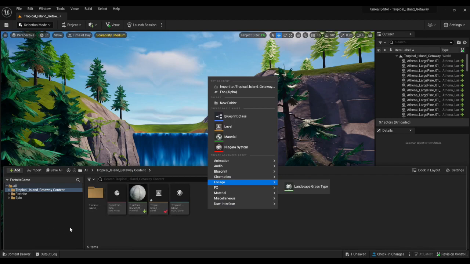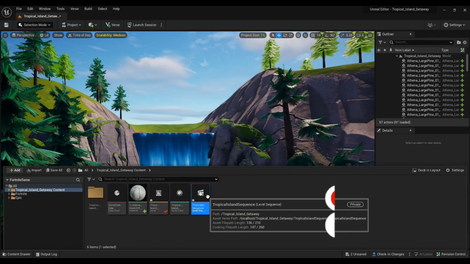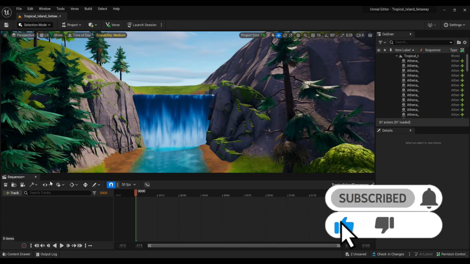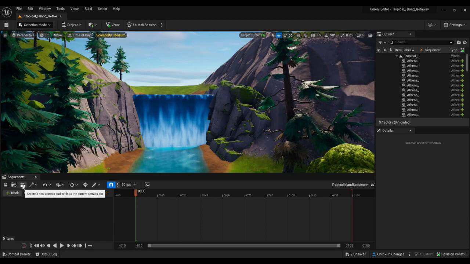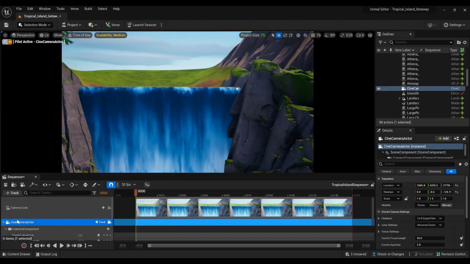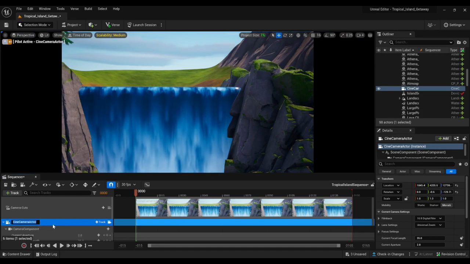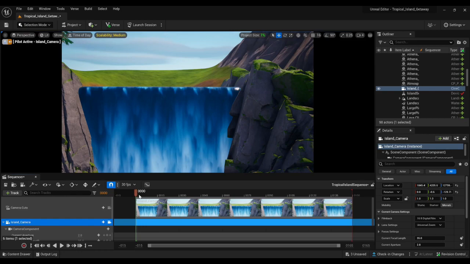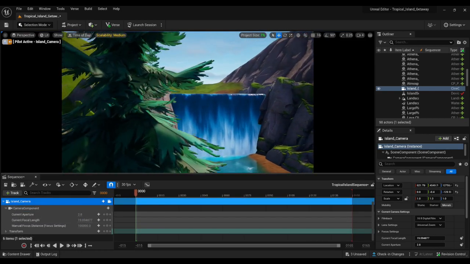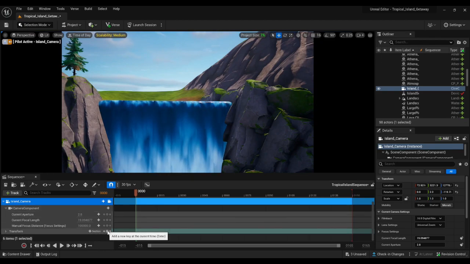If you right click in the content drawer and go to cinematics and choose level sequence, you'll actually make a level sequence. If you double click on your level sequence, it'll open a window like this. And I assume we all know how to add a camera, but it's just by clicking this button right here. And then we can click on our actor down here and F2 to quickly rename it, and we can call it Island Camera. Once you've got your camera and you've named it, you can position it and change its aperture, focal length, and all of its other settings, and you can transform it by clicking this key right here.